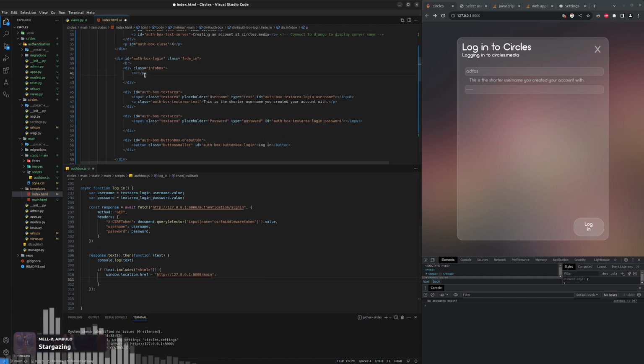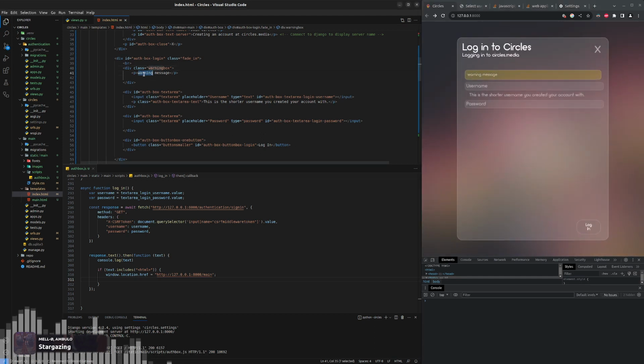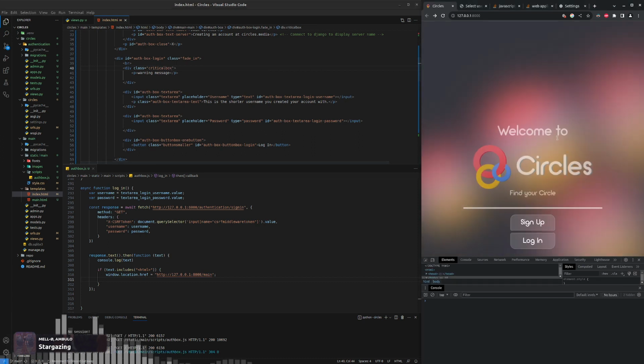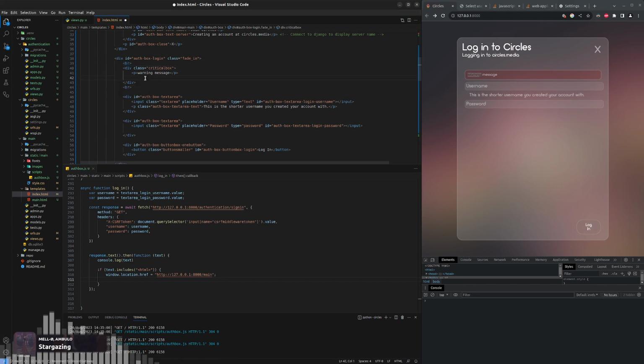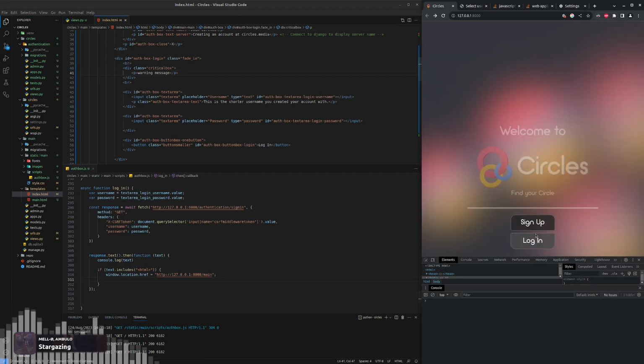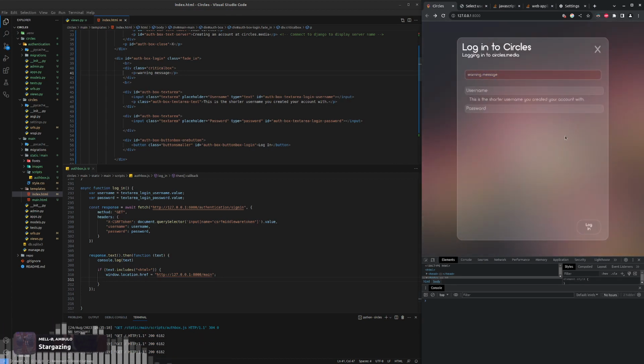So it'll just be like warning message for now. Warning box. So that just, oh, we need a critical box. There, that looks scary, doesn't it? Spooky scary. Okay.